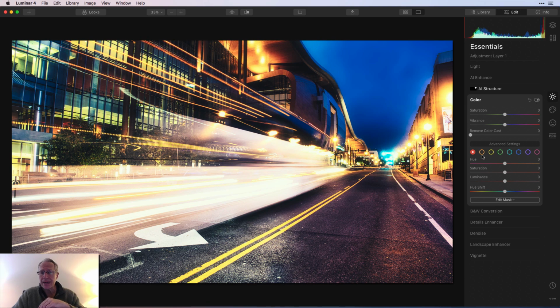So let me show you what I did. I didn't do anything with saturation or vibrance. I think there's plenty of that. I went into some of these specific color channels. So first I went to orange, and I just took the hue a little bit to the left. And then I did the same thing with yellow. I took the hue a little bit further to the left, but then also increased the luminance.